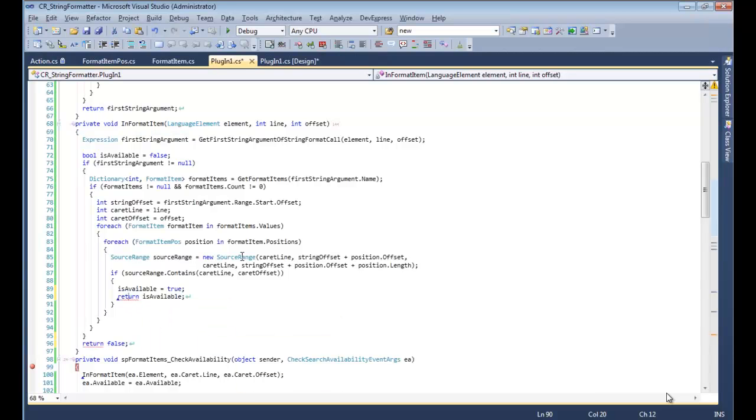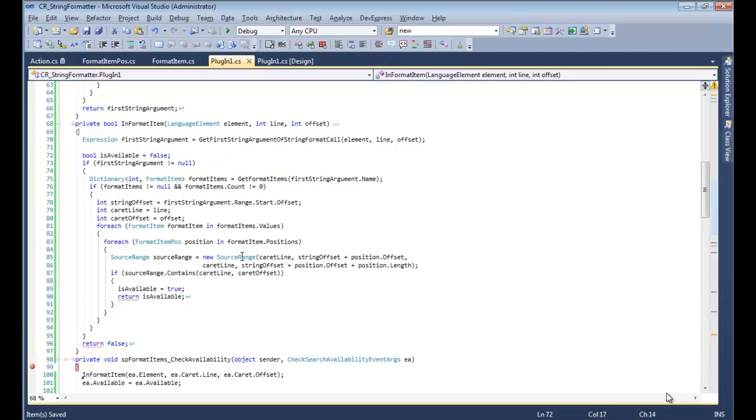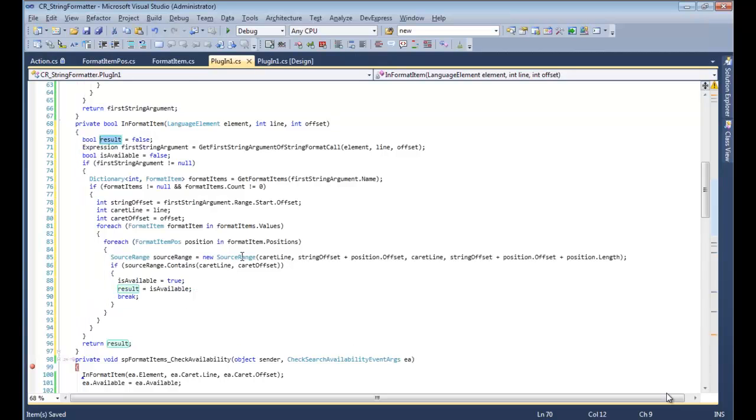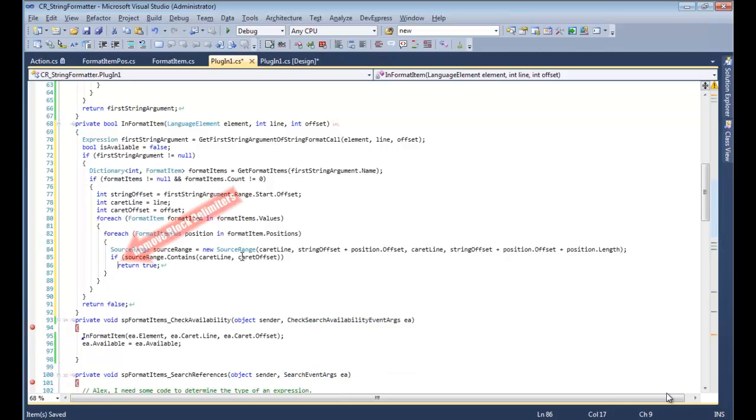Let's convert the function. Oh, come on! Why didn't you get that? Is available. Try again. Seriously? We'll do that ourselves. And then I want to do the opposite of that. I want to inline the result. There we go. Return is available. Return true. Boom.